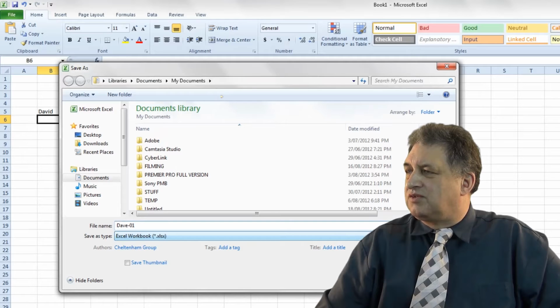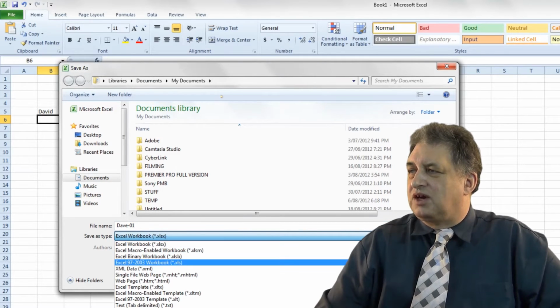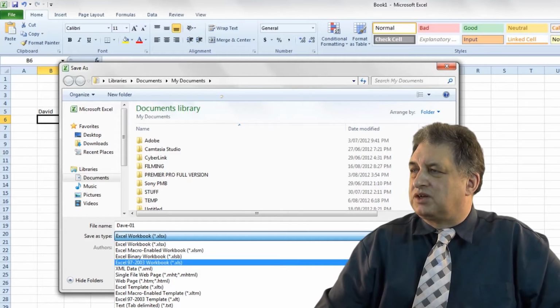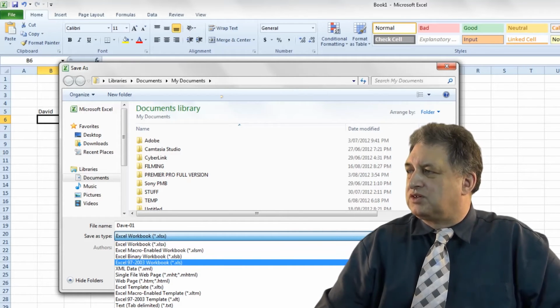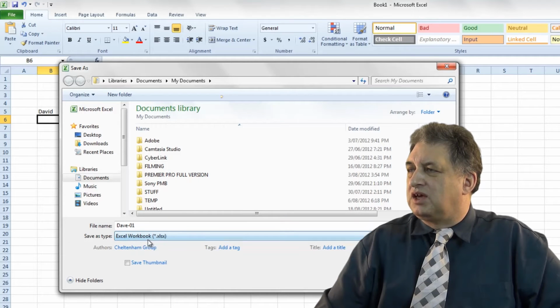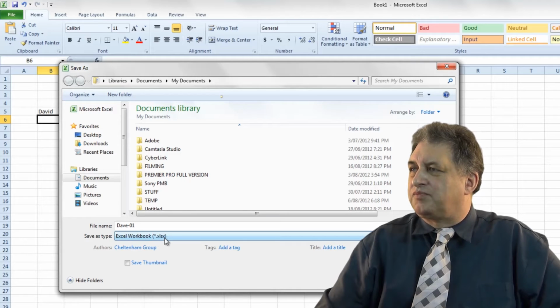You'll notice incidentally, if I click on this, we could use other formats. For instance, you could save it as an Excel 97-2003 file format, which would make the file format compatible with previous versions. But as you can see, by default it uses the new Microsoft Excel 2010 format here.